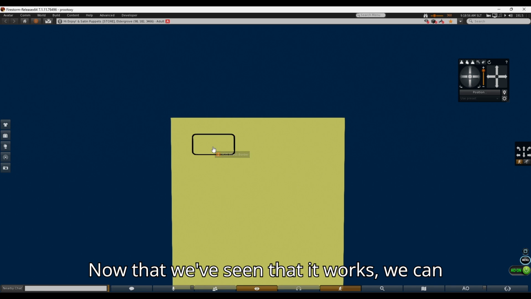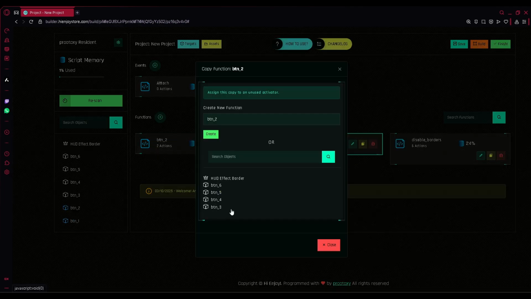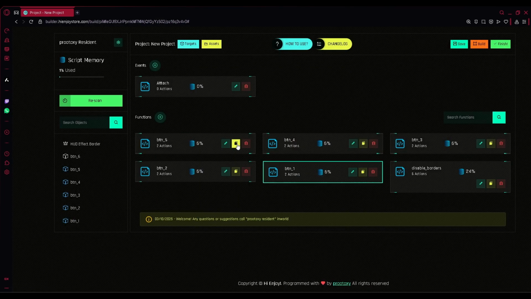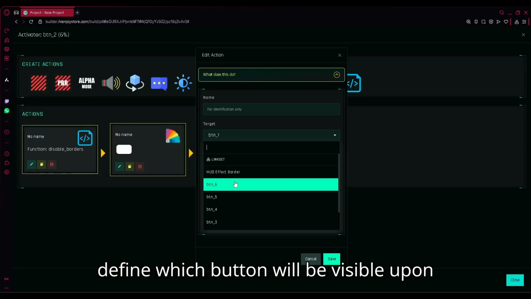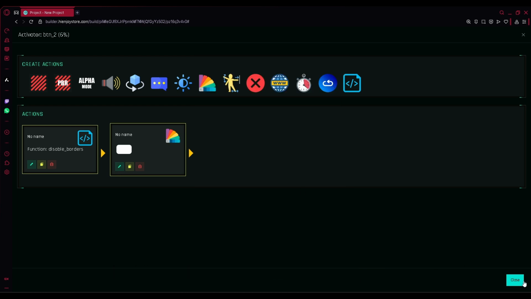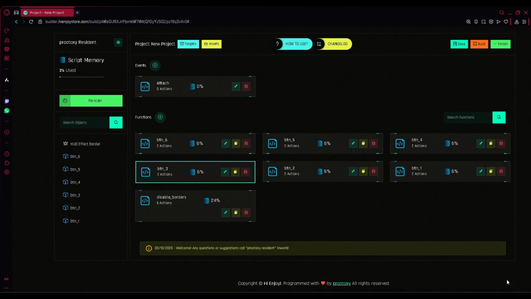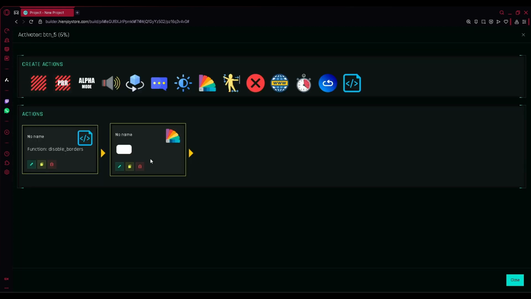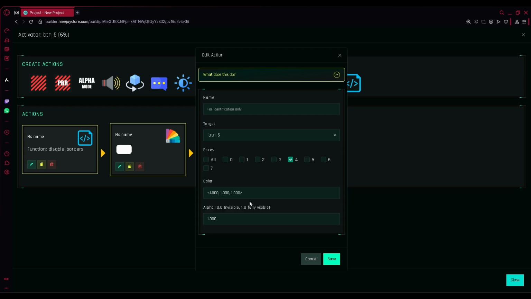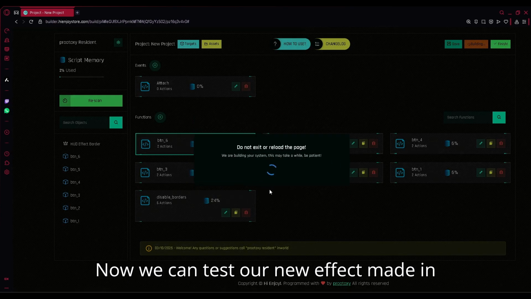Now that we've seen that it works, we can copy this function and assign it to all the other buttons. Let's just edit each specific button to define which button will be visible upon click. Now we can test our new effect made in just a few minutes.